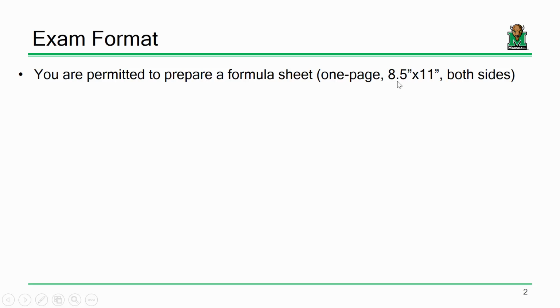It has to be an 8.5 by 11 size paper or smaller if you want to go smaller, but it can't be a poster board. You can write on both sides of the page, but it can only be a single sheet of paper, and you will need to write your name on it, and I'm going to collect those at the end of the exam. Yes? Yes, you're welcome to type.